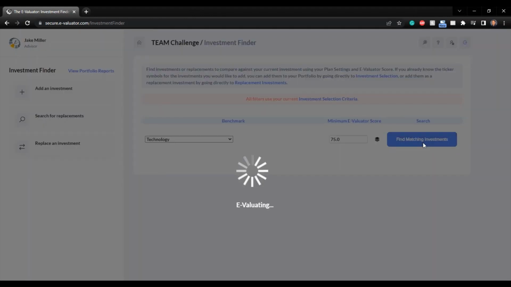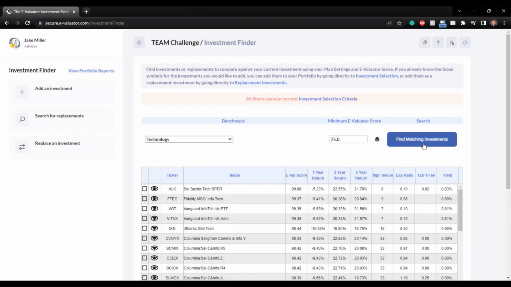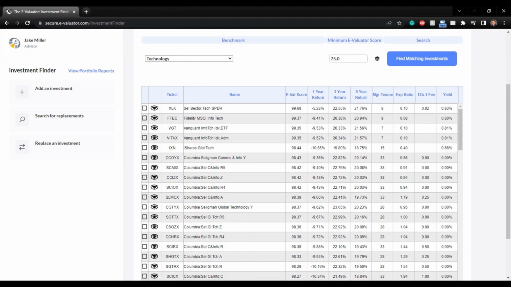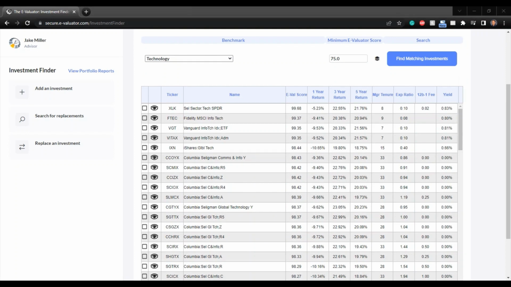And so right now the software is going through Morningstar's universe of mutual funds and ETFs and applying all of our filters. And depending on those filters and the category that we're looking at, this can take a little bit of time, so just be patient. But just know that once this screen appears that it has finished loading. Going from left to right, we show the fund's ticker, name, eval score, 1 year, 3 year, and 5 year returns, management tenure, expense ratio, 12B-1 fee, and yield.